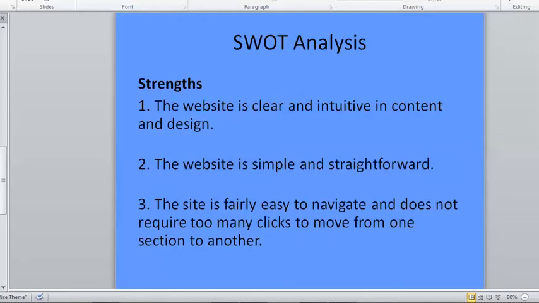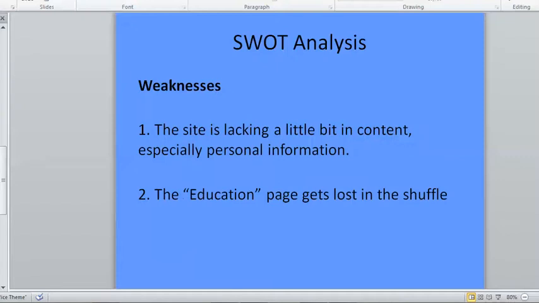My SWOT analysis starts with strengths in my site, and those strengths were that the website's clear and intuitive in content and design. The website's simple and straightforward in navigation, and like I said, doesn't require people to really search in order to find information. For weaknesses, the site is lacking in content.